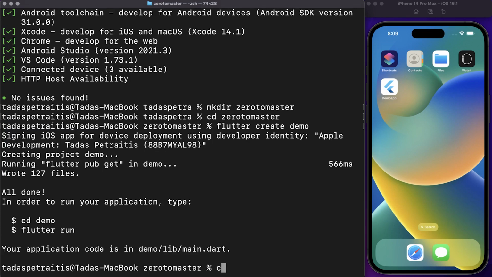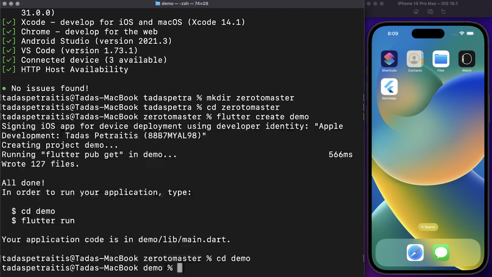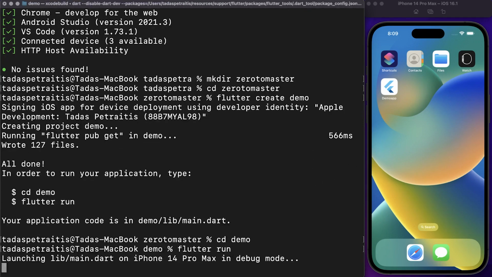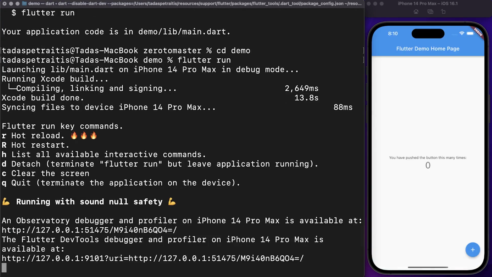And we could see what that looks like by going into that folder and then typing a command called flutter run. And since we have this iPhone open right here, this flutter run command will run our project on this iPhone. And voila, there's your very first Flutter application.